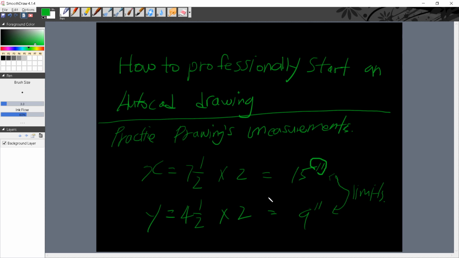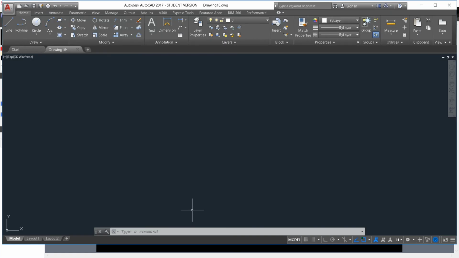So you're gonna put that in your limit command, right? You're gonna do limit. For the first prompt, lower left corner, you're just gonna press enter. And for your upper right corner, that's where you put your 15 and 9. So 15 inches, then 9 inches.